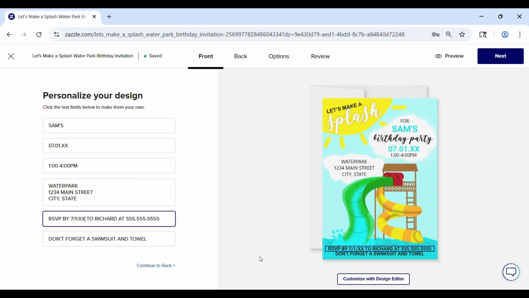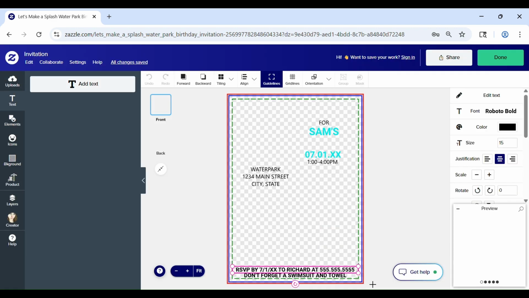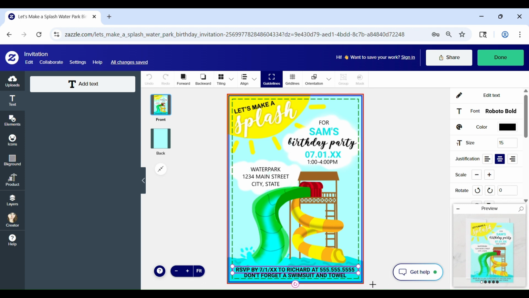Once you're finished entering your details to this invitation, you can customize it further by clicking on the Customize with Design Editor button located underneath the invitation on the right-hand side of your screen. That will take you to the designer page, which might take a second to load if your internet's slow like mine is apparently. And then you'll want to go ahead and personalize some of that text.